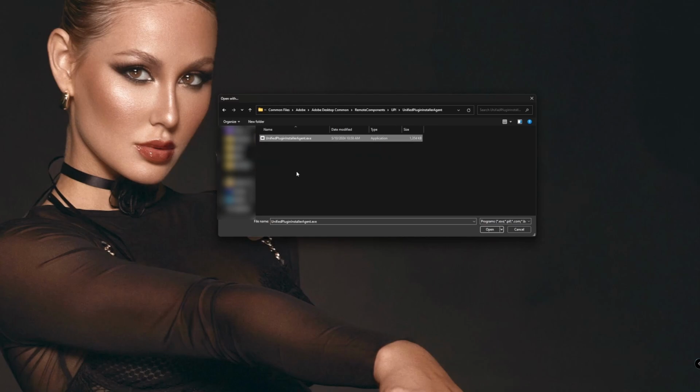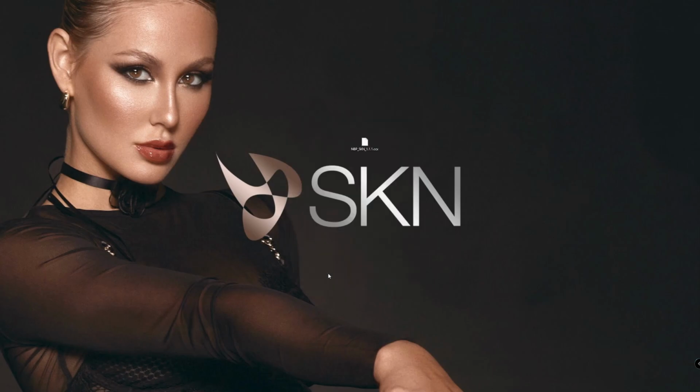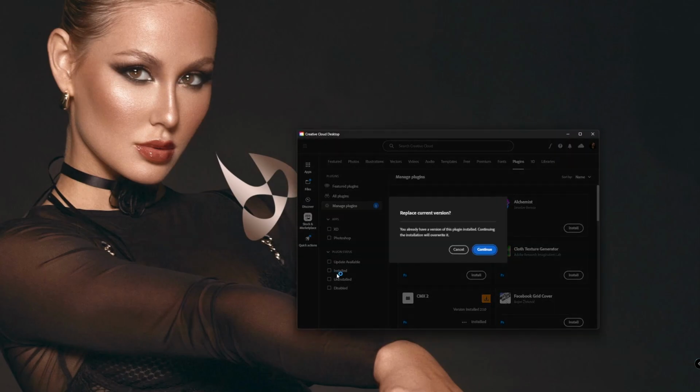Select the Unified Plugin Installer Agent EXE file and click on Open. On this window, I recommend selecting the Always option so it uses it every time. Now this should trigger Adobe Creative Cloud app to open and initiate the install. And this should also solve your .ccx installation issues in the future as well.